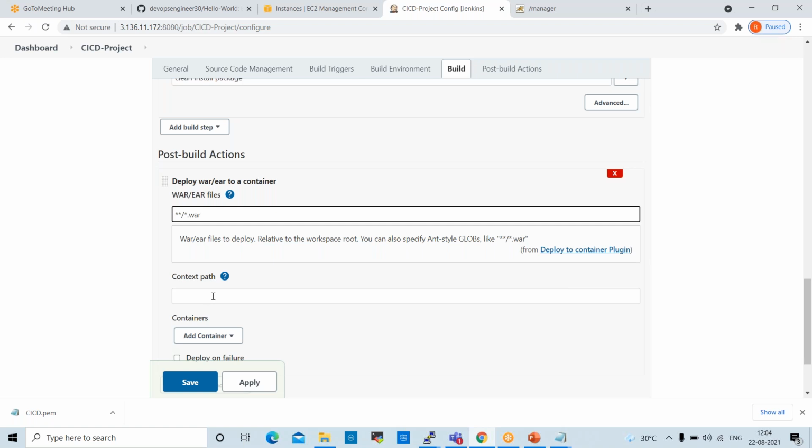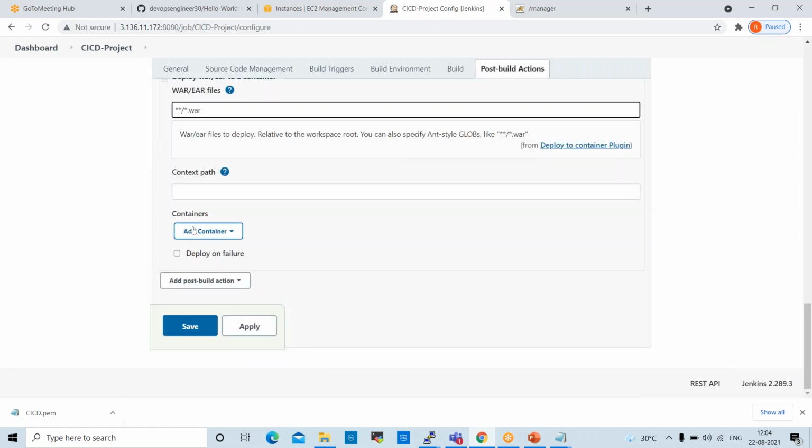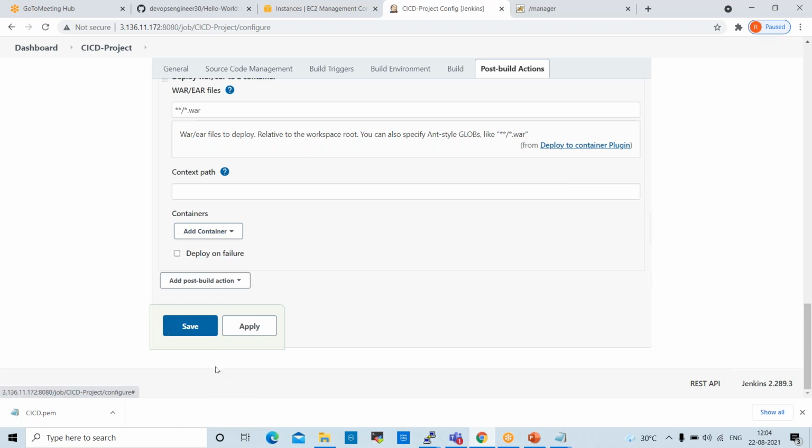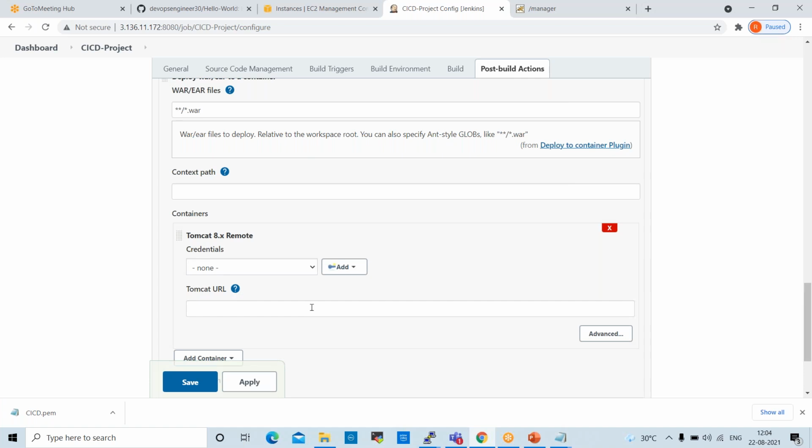The context path we can ignore. No need to give anything here. Next one is containers. Click on this. So this is the Tomcat version. Whatever version we used, we have to select. Tomcat 8 we are using, right? Tomcat 8.x. Tomcat 8.x we are using.